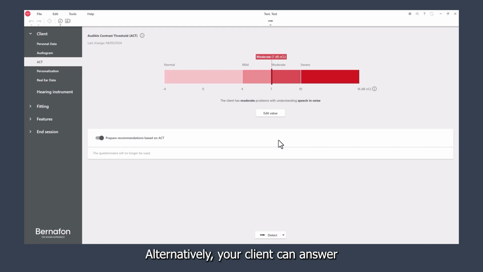Alternatively, your client can answer the questions in the Personalization tab. The answers will prescribe settings for smart noise management. Now we are ready to move on to detect the hearing instruments.